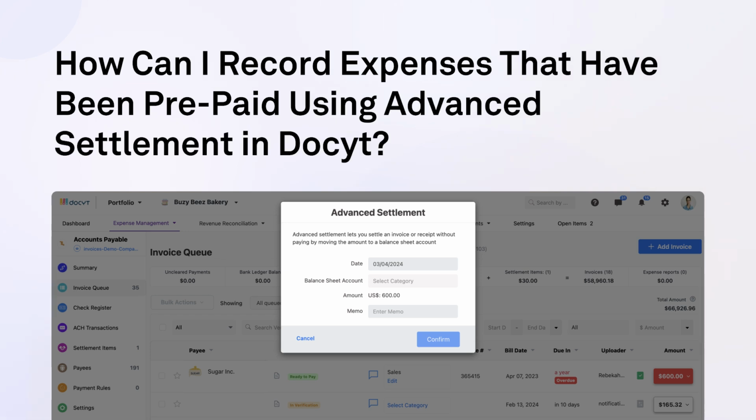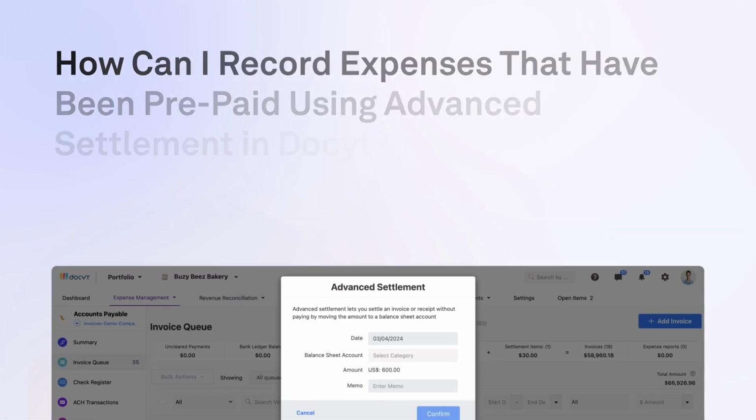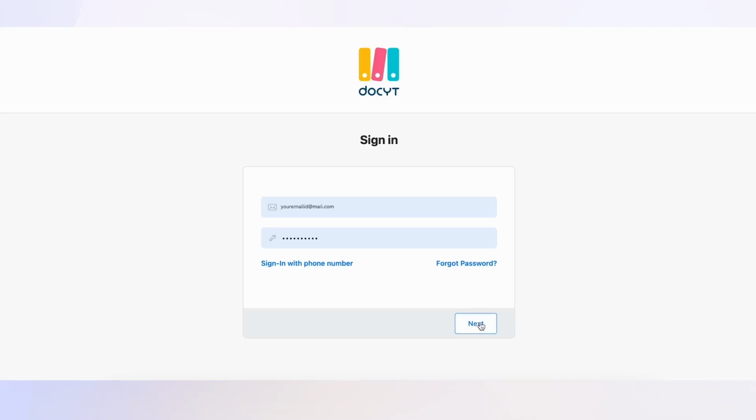Welcome to our guide on how to record expenses that have been prepaid using Advanced Settlement in Docyt. With Advanced Settlement in Docyt, you can swiftly move expenses to a different balance sheet account without making an additional payment. Let's begin. Start by logging into your Docyt account.